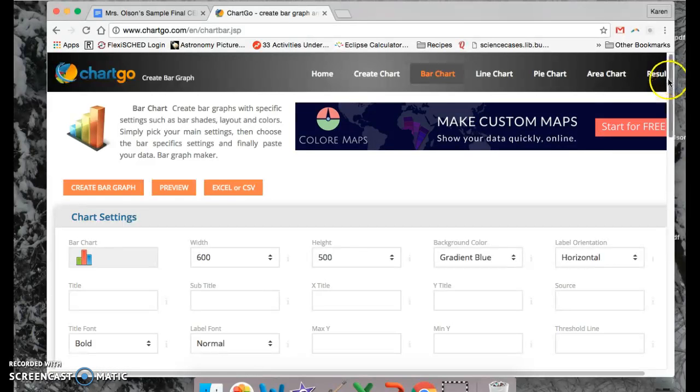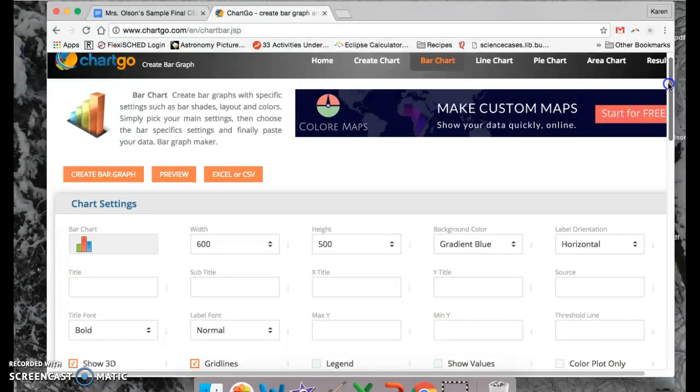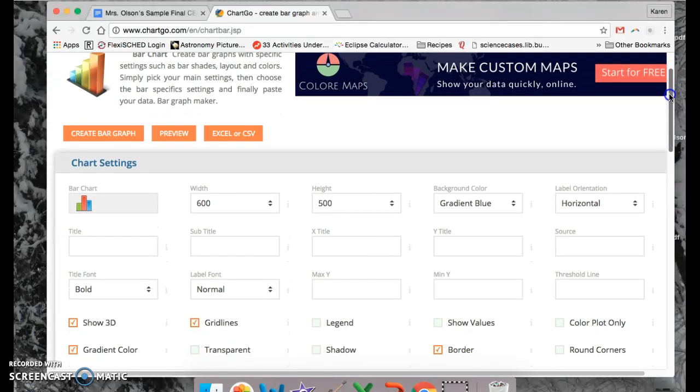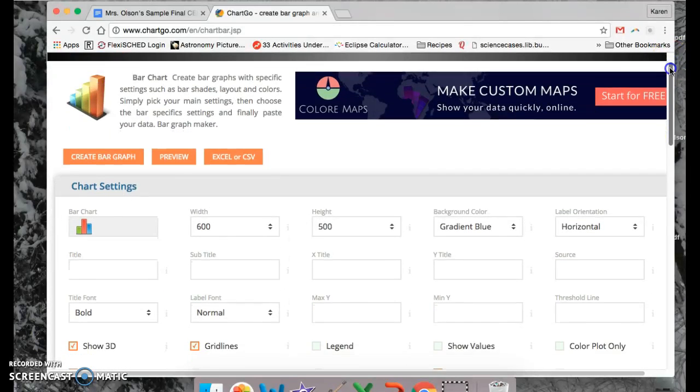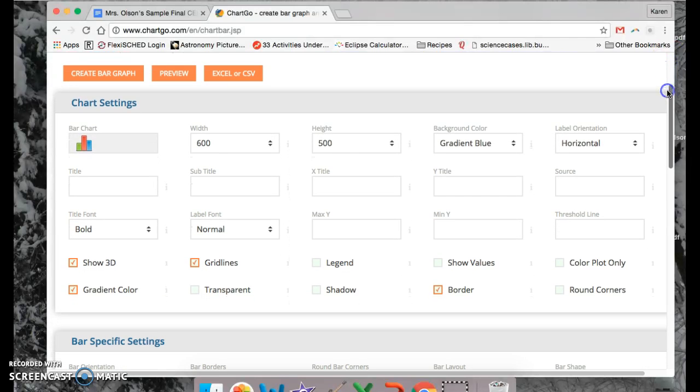Here's where we're going to input our data. This is a great website to use not only for this assignment, but in any class where you have to make a graph. I'm going to scroll down to the chart settings. Most of this area we do not have to change. There are a few things though we have to do. We can leave the width, the height, all of that, the background color. We will leave those, but we do have to give our graph a title and our X and our Y axes titles.